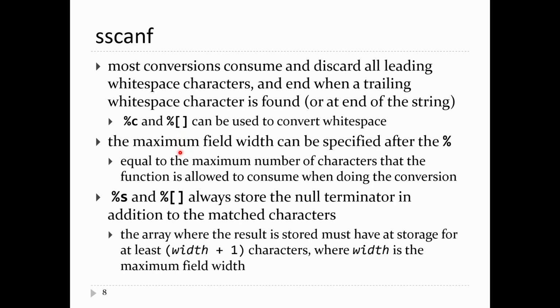Okay, now these conversions, they're going to store the results into a variable somewhere. So if you're reading in a string, remember, you have to be careful that you have enough space to store the string. You're allowed to specify the maximum field width after the % sign. The maximum field width is equal to the maximum number of characters that the function will consume when it tries to do the conversion. So for example, if you wrote %5s, it will consume at most 5 characters, not including white space, to attempt to read in that string.